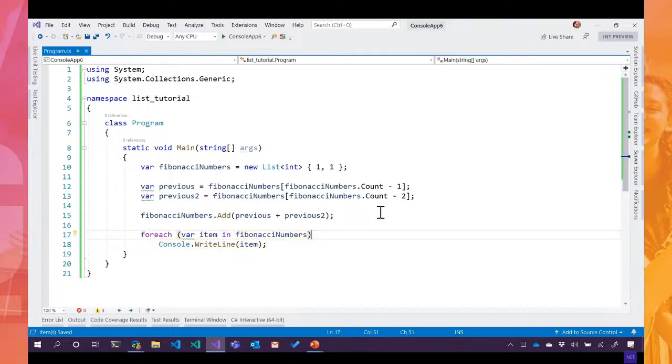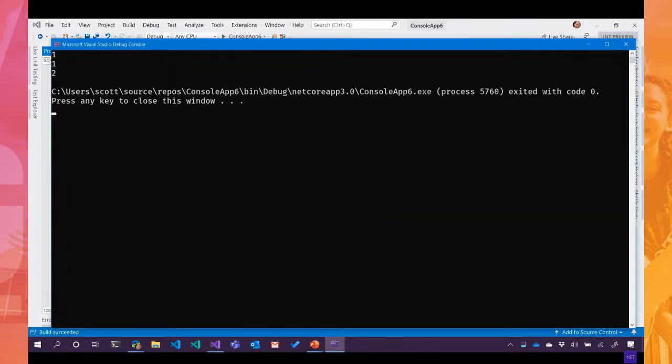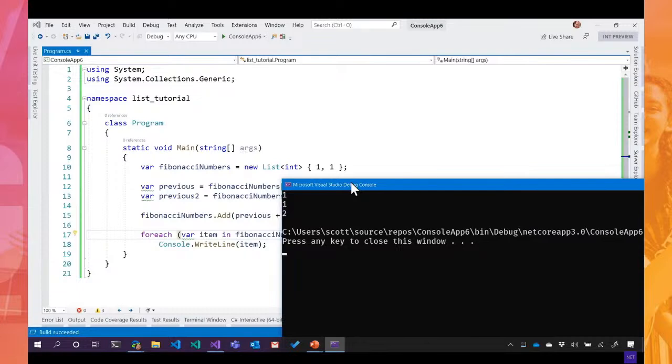And you'll note that we didn't put our curly braces around it because we're just doing one line. So that's fine for now. And then let's see, we should see 1, 1, 2. Yeah, so that worked. Looks good.